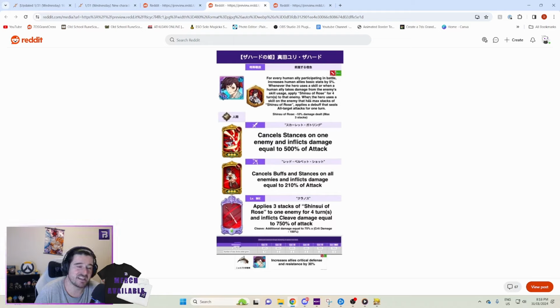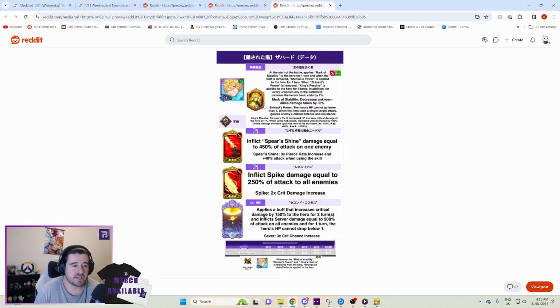Guess. And then maybe Arthur in the back. Then you become very tanky. I guess we'll see. Okay, at the start of the battle, applies Mark of Stability to the hero. These passives have become so long, it is insane. At the start of the battle, apply Mark of Stability to the hero for one turn, and when the buff is removed, Shinzu's power is applied to the hero for one turn.